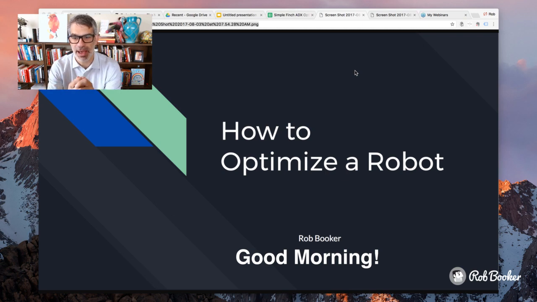Today we're going to talk about how to optimize a robot. We've discussed this subject before, but today I want to show off some work that I'm doing on a short-term robot that really gets me excited. It's pretty much my favorite thing that I'm doing right now, optimizing this particular robot, and it's based on this good guy here, the Finch.